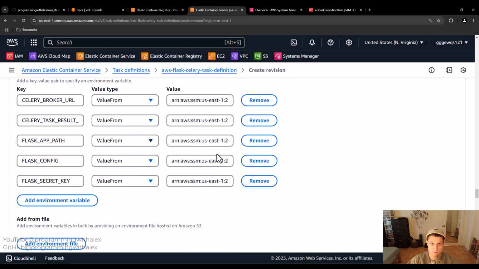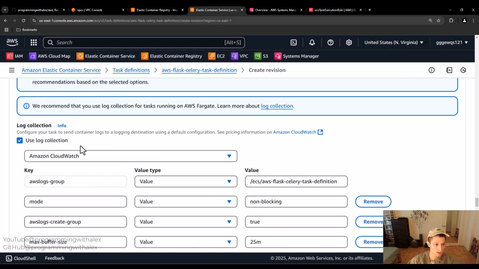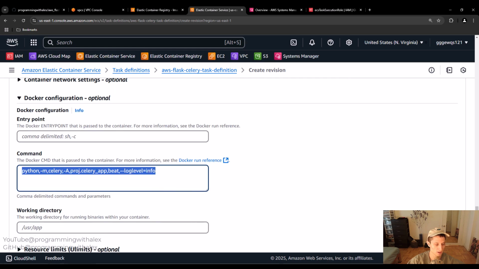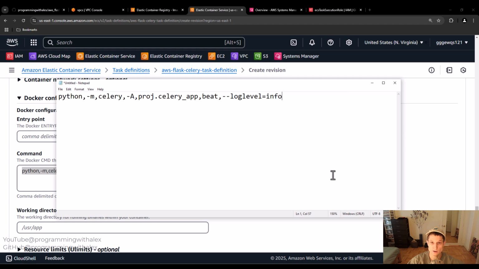We only need these 5 SSM parameter values, so you can copy and paste these. Make sure you just have these 5. Scrolling down, logging is enabled. Docker configuration, much shorter this time. Put it right here. You can pause the video, copy this, and then paste it into there.